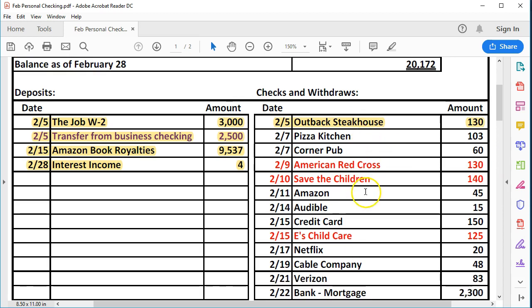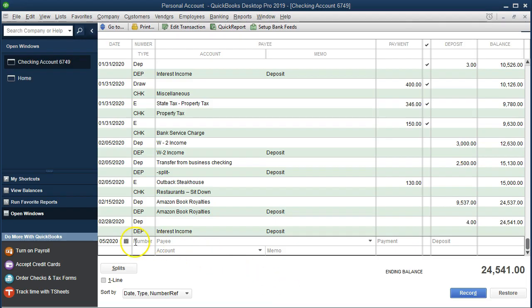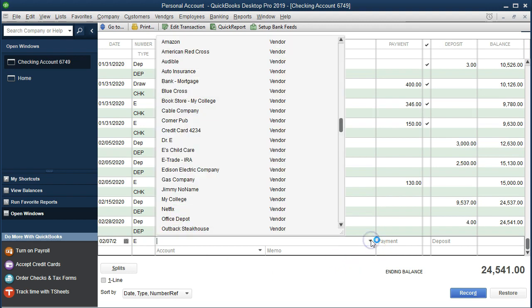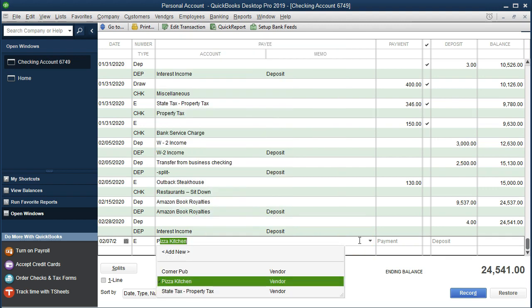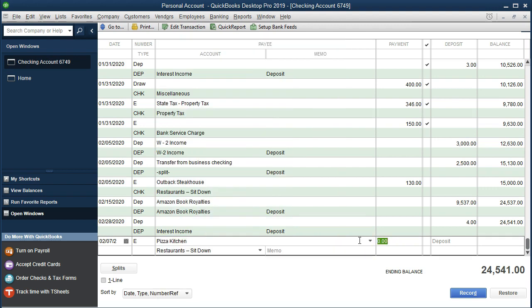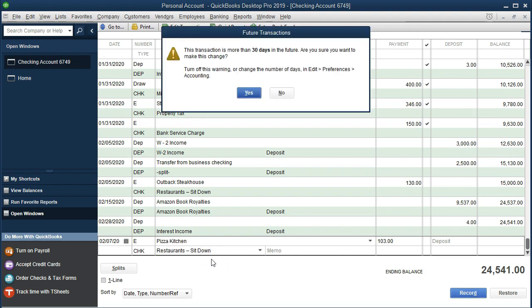Next we have the Pizza Kitchen. Same thing, we're going to go back over here and say that happened on the 7th, and this is an E, and I should just be able to type it in there. If I select the drop down or drop up, or whichever way it decides to go, we could find it there. We could just type in Pizza Kitchen, and there it is for us. It populates everything automatically, which is nice. 103 is the dollar amount, and it's going to the correct account, or the account that we decided on last time at least, and therefore it's good for us.